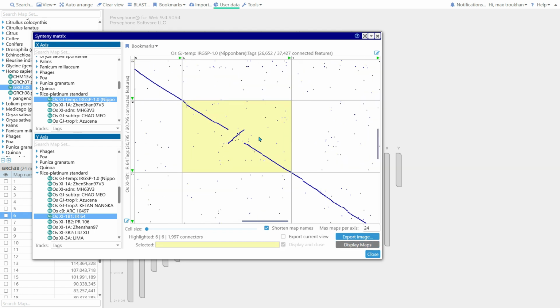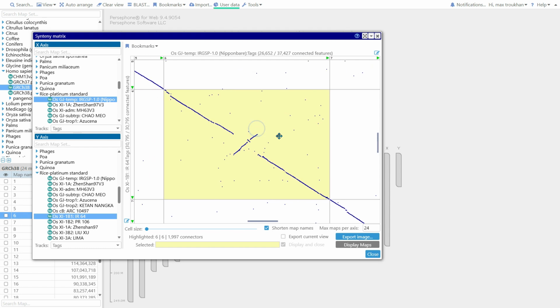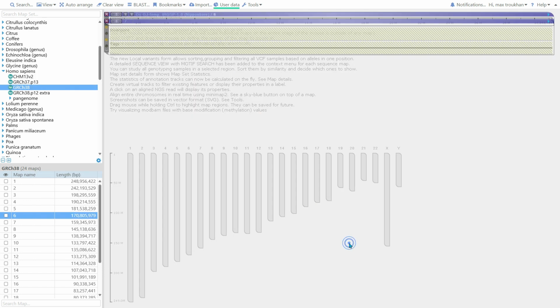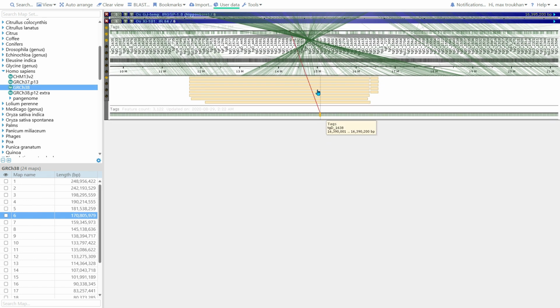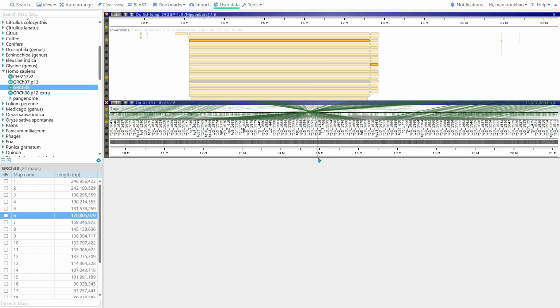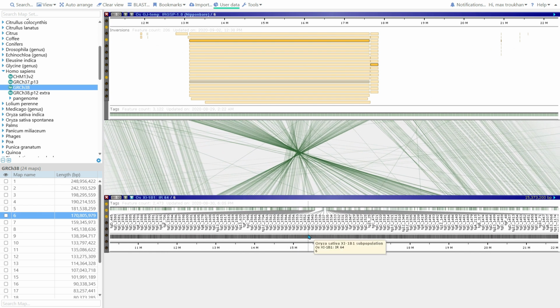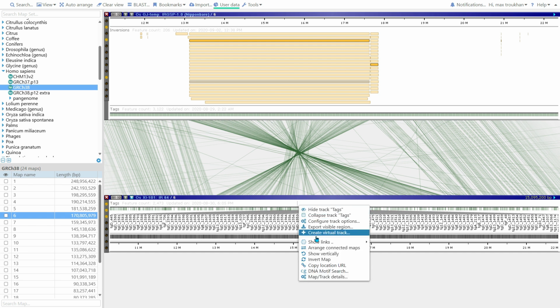We can see the familiar inversion in chromosome 6. The inversion is actually more complex. To see it closely, we can zoom in the dot plot, select the cell, and display the two aligned maps. The secondary inversion is clearly seen. If necessary, we can invert one of the maps and untie the knot in the middle.